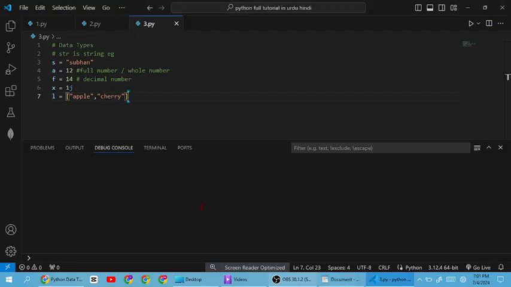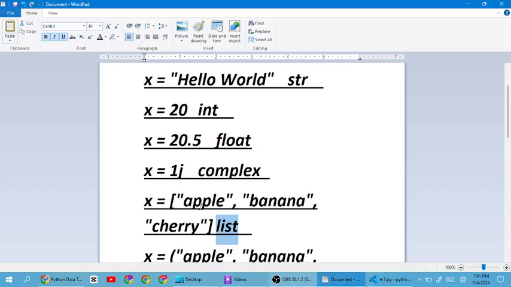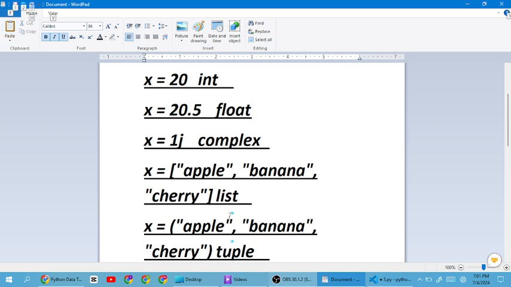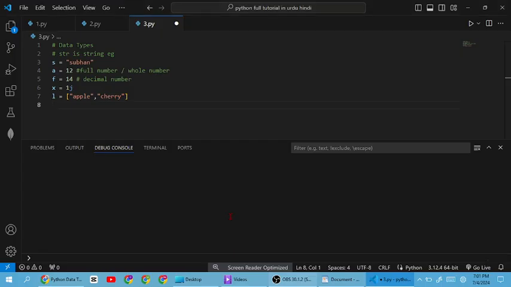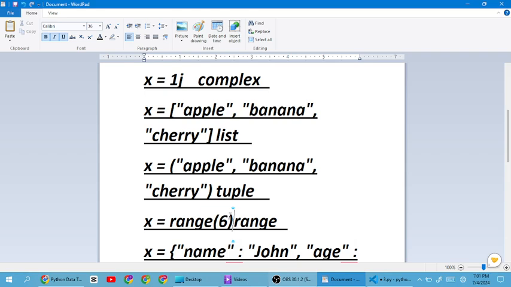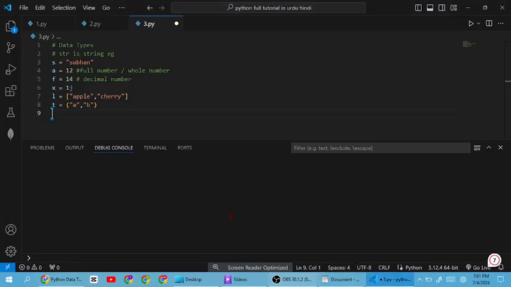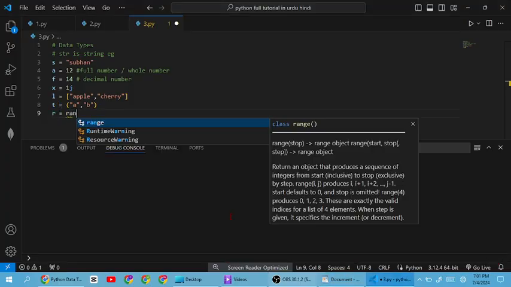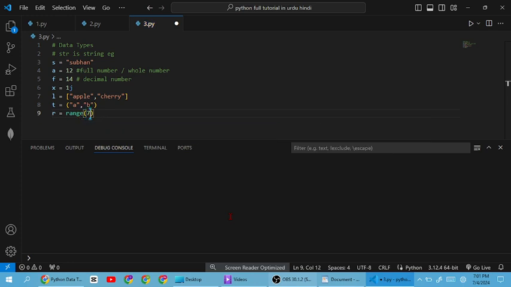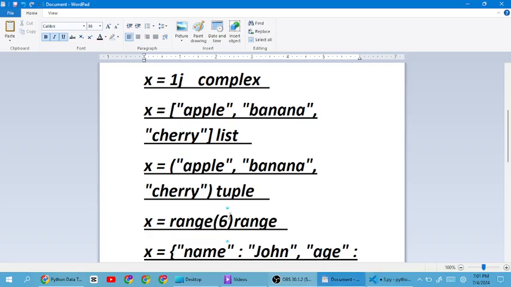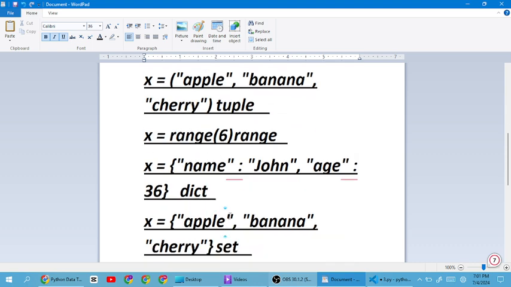And number 3 data type is going to be tuple, equal to round brackets a, b. Number 3 is going to be range. R equal to range 7, and then we can write the second last one, dict.